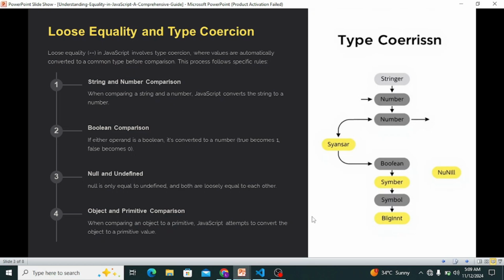And number 3 is that null is only equal to undefined, and both are loosely equal to each other. That means if JavaScript is comparing null and undefined, they are only equal to each other and they are loosely equal to each other.